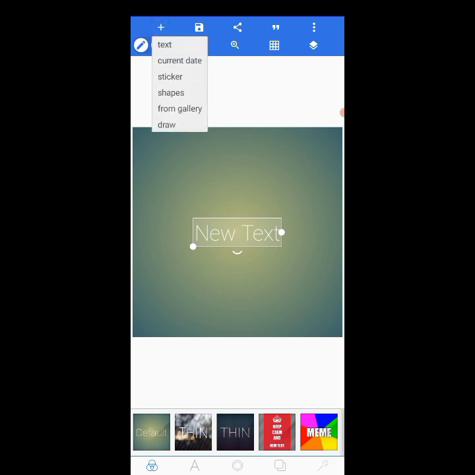And look at this plus symbol here at the top left corner. When we click on it, we can see some options. This is text. To add text, you click on it, you can add text. Click on current date, stickers, shapes, from gallery, and draw. Understand? So I can click on this shape to add a shape.